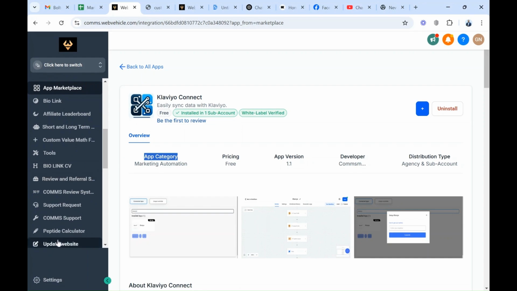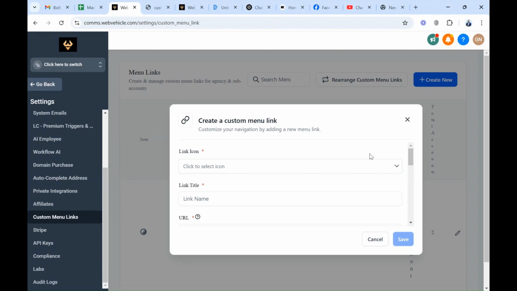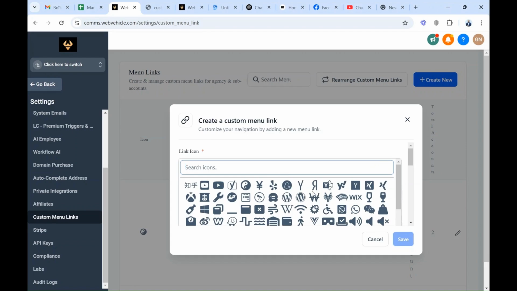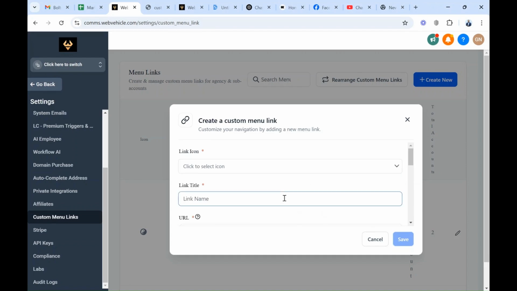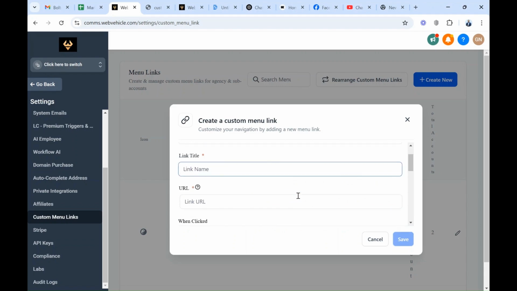Back in the agency, we go to settings and then custom menu links, create new. We have to fill this form, and we're going to start by selecting an icon for our custom menu link. We have different icons here. We select one, and then we come here and type the name for our custom menu link. How do we want to name our custom menu link? By the way, we decided to name our custom menu link Greg Apps.